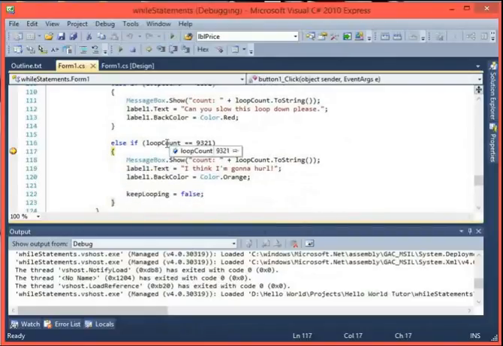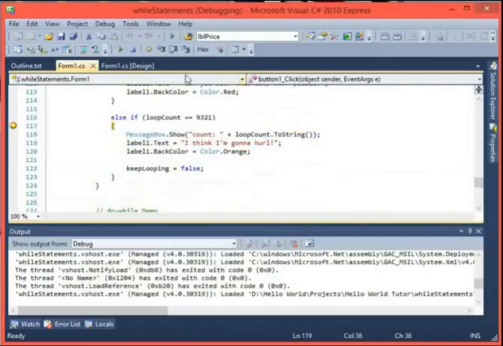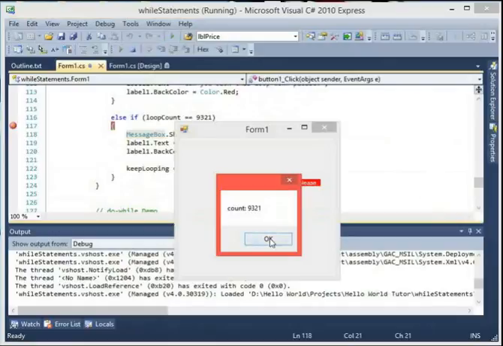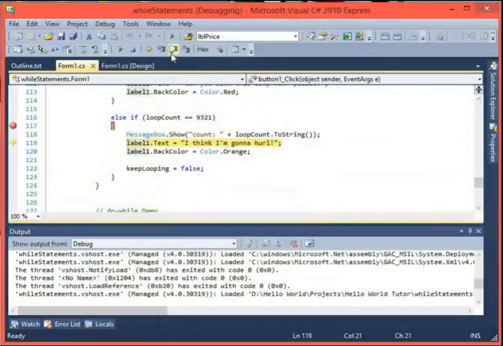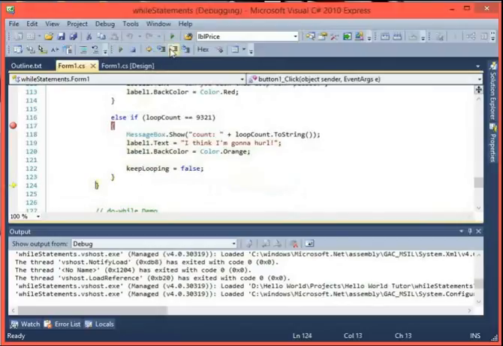We see loop count is 9321, which is equal to 9321, of course. So this box holds that integer value. Now that this is true, it's going to execute this code and keep stepping. Okay, it threw up the message box. Now it changed the text in the back color, and now it changes this variable keep looping to false.